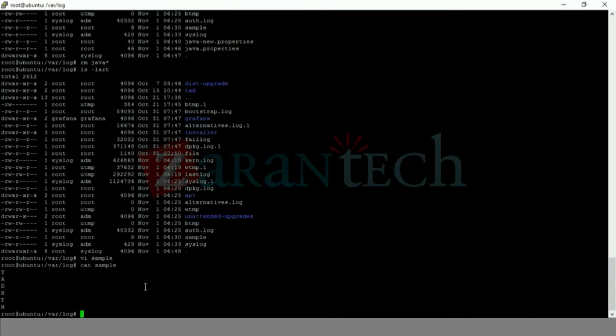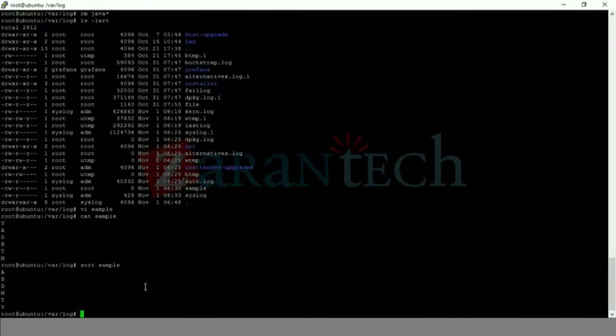Now I want to do a sort on this one. So obviously there are two ways to do the sorting command. You can do it directly on the file also, or you can execute it on the command output also. So I'll say sort sample, and you can see how it sorted the file here. It sorted like A B D M T Y, according to alphabetical order. So you can use it for various purposes after the sorting.